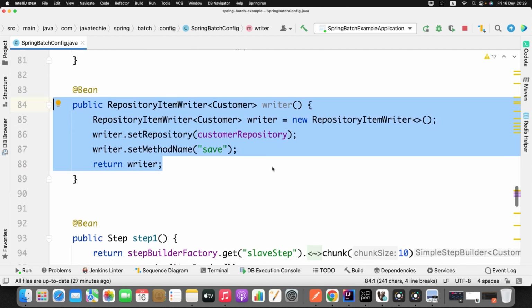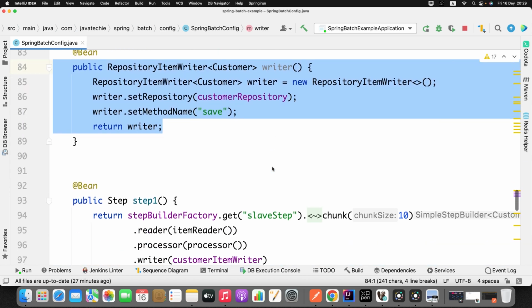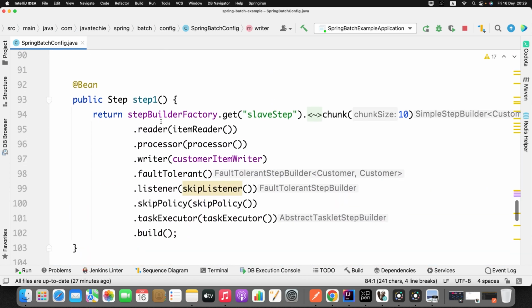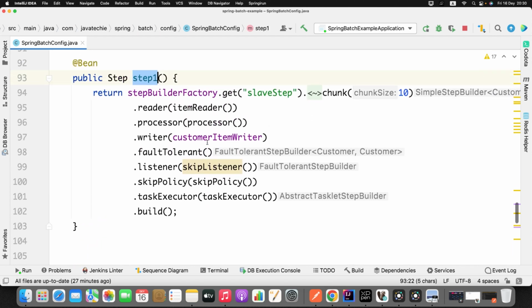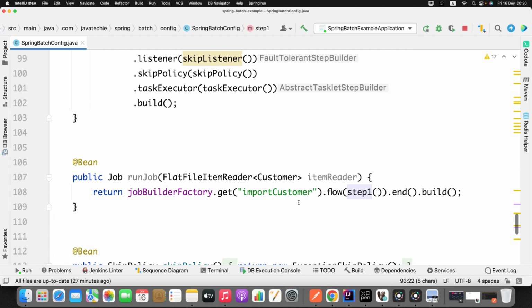Next, if you observe the configuration, the reader, writer and processor that we have defined, we are giving to the step object. Now at the end, to execute that particular step, we are giving that step object to the job builder factory.